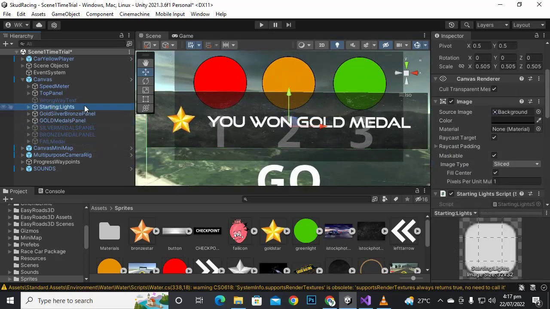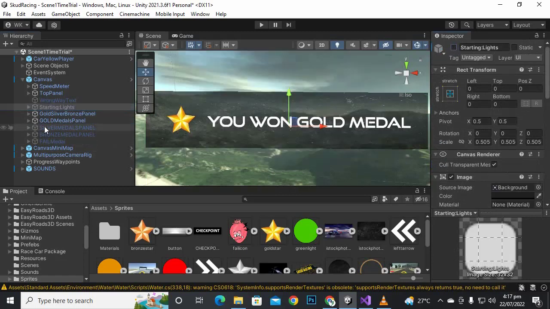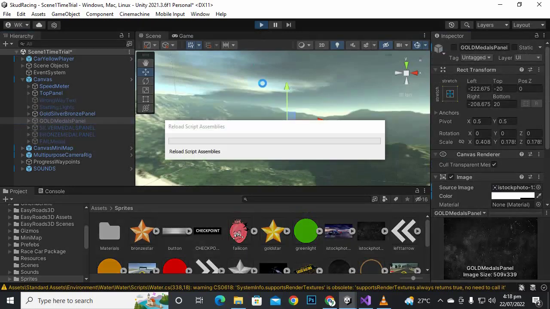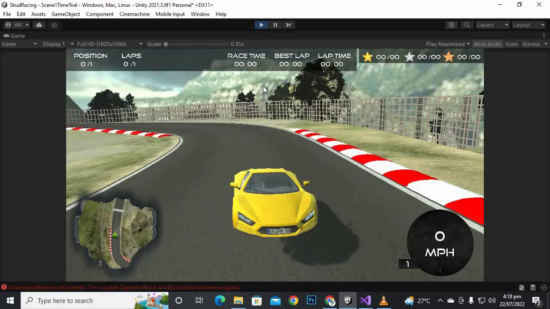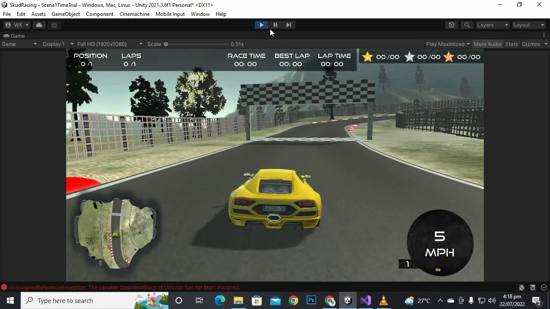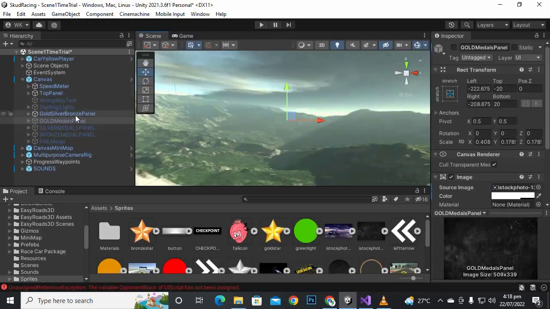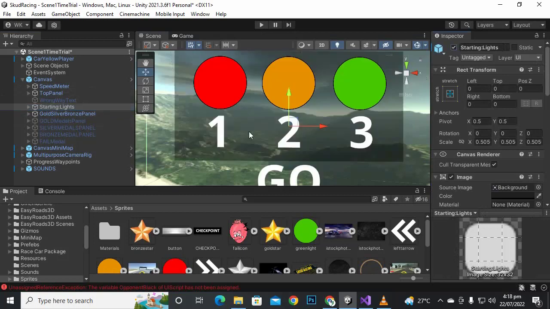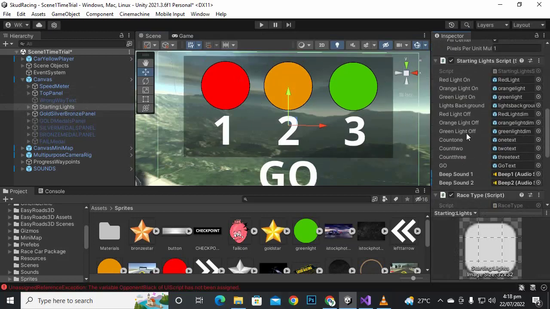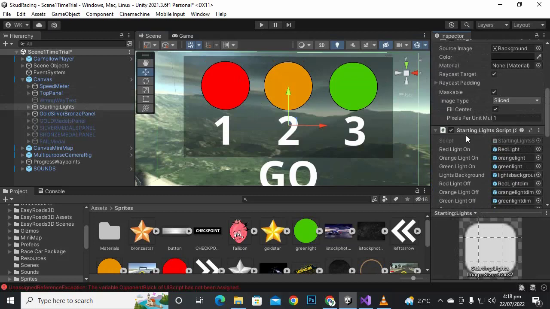So for the time I will disable the starting lights in the beginning, and I will just test it out. If we play the time trial, the lights should be visible. So let's see. Lights are not visible, so this is a problem. If the lights are not visible in the beginning, then we have this problem. We can actually fix this problem in the starting light script, I will fix it later on, no problem.